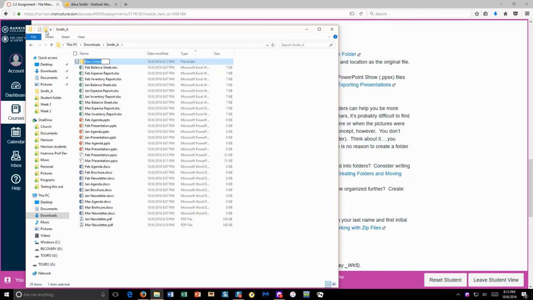Make a new folder, Word. I think it's 2.1, isn't it? Doesn't like points. 2-1 Word. That's what I'm naming it.